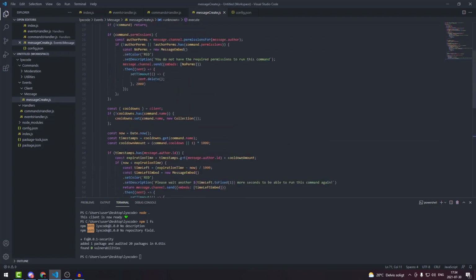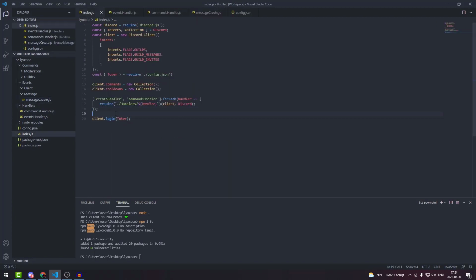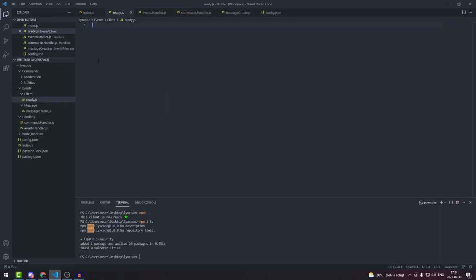So now let's create our first event. Alright, so we're gonna go to our index.js file. We actually remove the client.once already. And now we go to our client category under our events, and we're gonna create a file called ready.js. We're gonna simply module.exports, and set the event name to be the actual ready event. And now we're gonna execute the client. And now here we're gonna type console.log, the client is now ready.